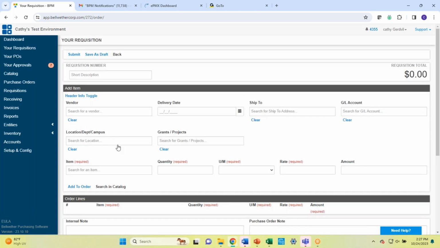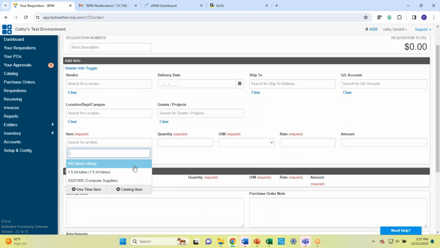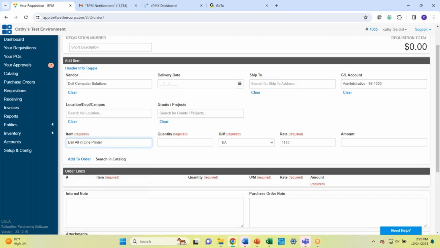So when I come into our new order, I'm going to come directly into the items field. You'll notice I have a drop-down list. This is actually your personal catalog to store all items and services that you're always ordering. And what you'll start doing is just type in what you want to find in that catalog. And then once you do, you'll choose.